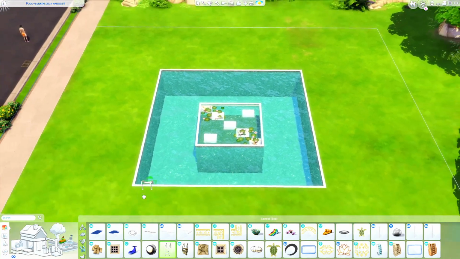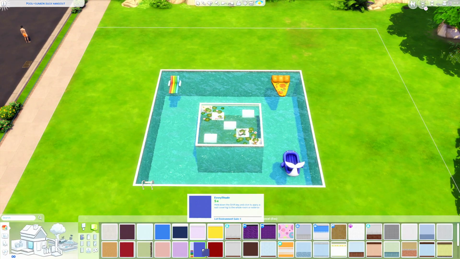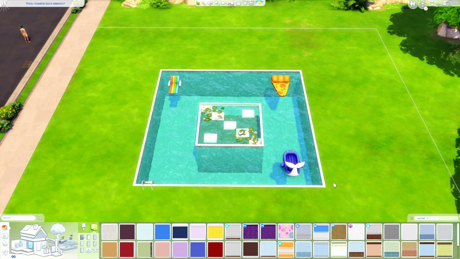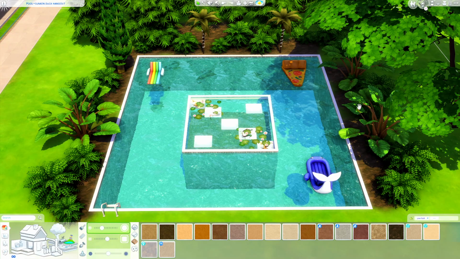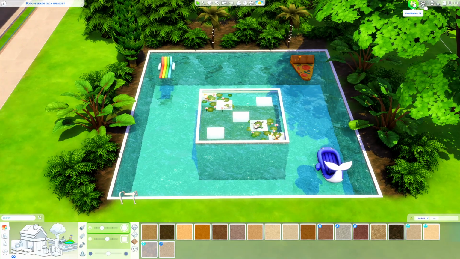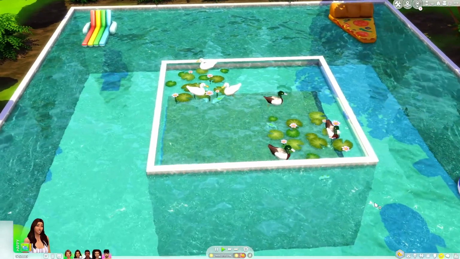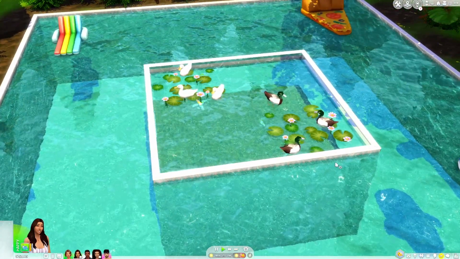So all that's left is to just decorate your pool. You can also add wallpaper and flooring to your pool if you want to. I'm going to keep mine how it is, but you can do that if you want. After you've customized it to your liking, just go ahead and go back into live mode, whatever you want to call it. And you'll see your little ducks and fish and whatever else you decided to place.